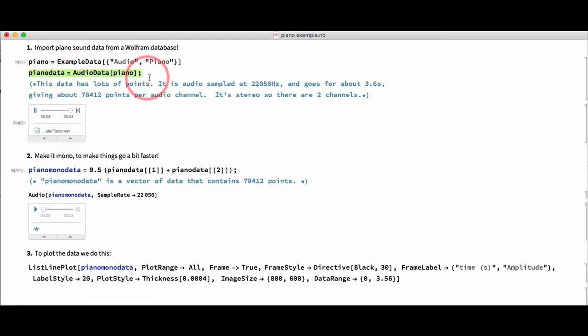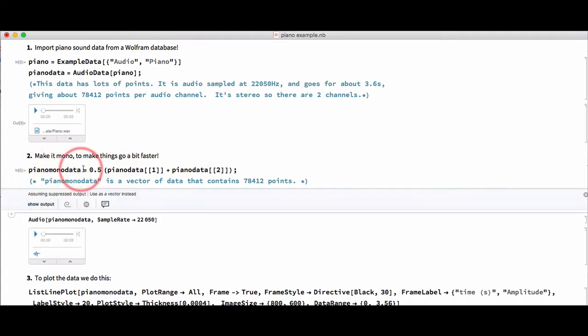And in this command here, what I'm doing is extracting the data points from that audio data. So this command here, AudioData, extracts the points, and piano data is now an array of data. And in fact, it's two arrays or two columns of data, two vectors of data, one for the left, one for the right audio channel. Now, just to make things go a little faster, this is not a strictly necessary step, I'm going to combine those two channels together to make a single mono audio channel. So piano data 1 and piano data 2, that's the left and right channels, and it's going to take an average of those and generate a vector of data, which is just the single audio channel.